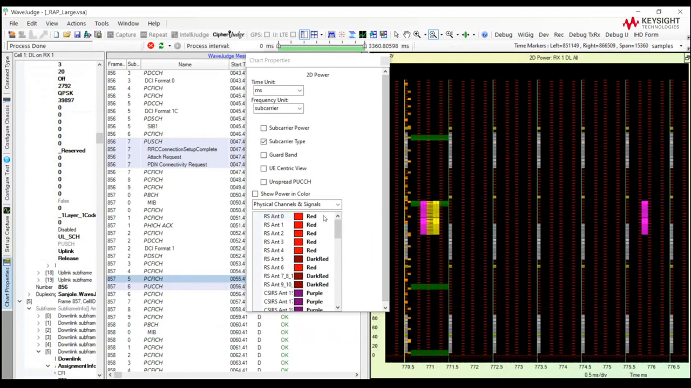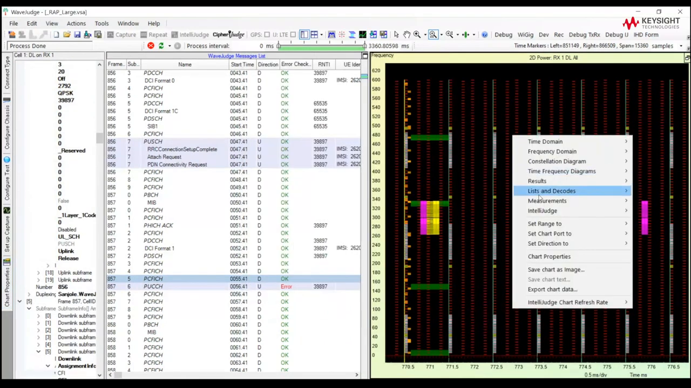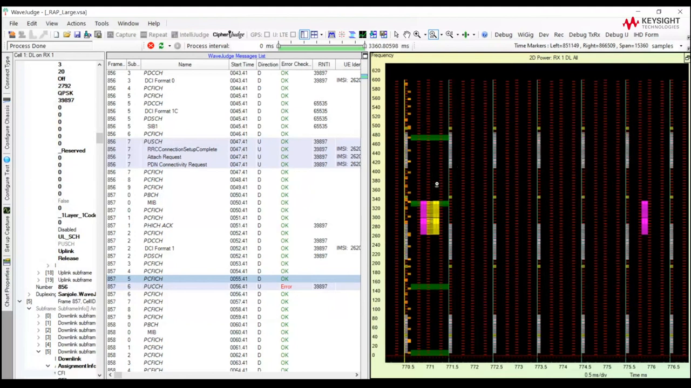So the red dots are the reference signals. The pink and the yellow is a PSS and SSS. The green ones is a PDSCH. So right now I'm looking at the downlink. I'm looking at the downlink transmission. Okay, and I can see all of the assignments, all of the scheduling that the base station created.